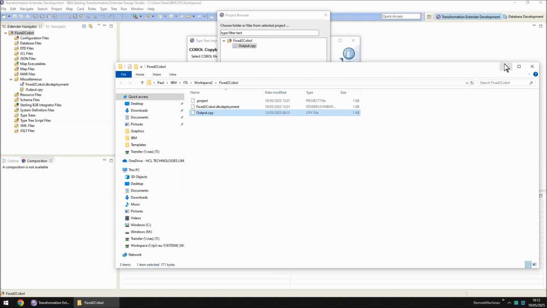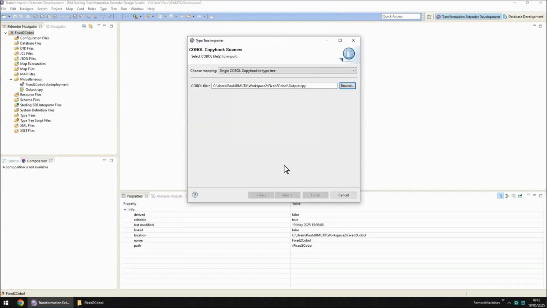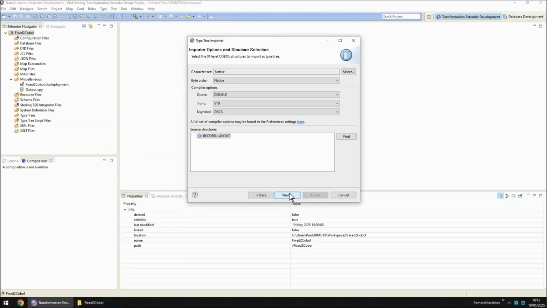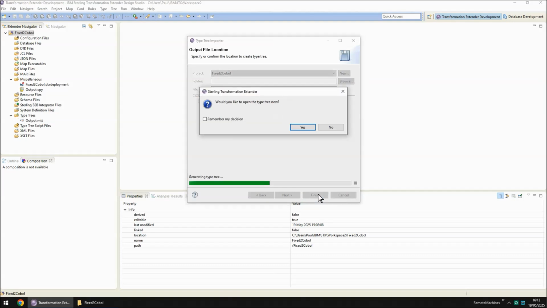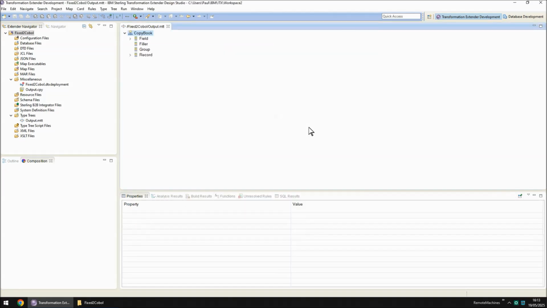On with the importer. I click OK. I click Next. I don't have to change any of these right now. I click Next. I'm going to change the file name to Output. The MTT will be added for me automatically. The type tree has been created. Let's open this now.